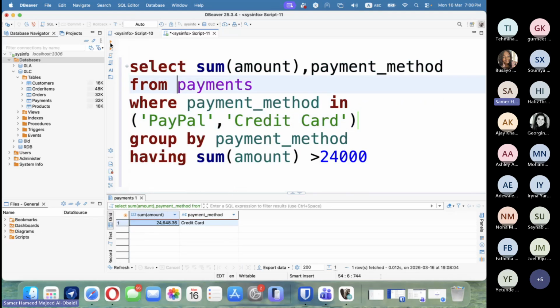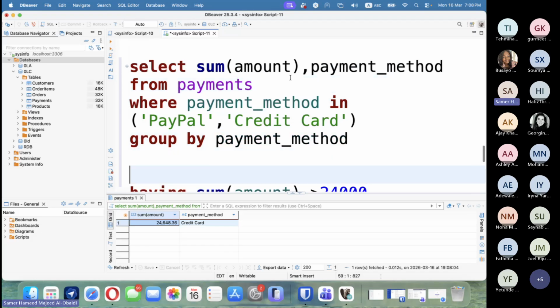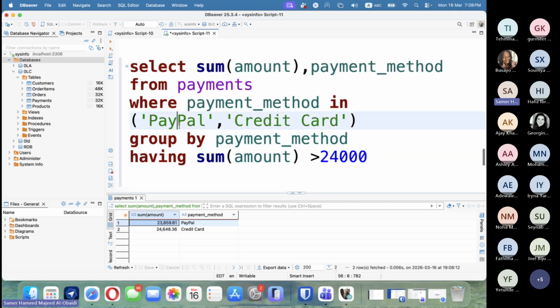You have only the credit cards. Because if we don't have the having, let me show you, without having, it will display both of them. The PayPal and the credit card is the result of their summation. This is the result of amount. When we include the having here, we have only the credit card.